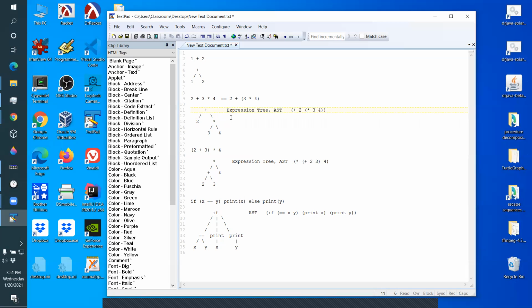So that's a post-order traversal. I evaluate the left, I evaluate the right recursively, then I do this operation.